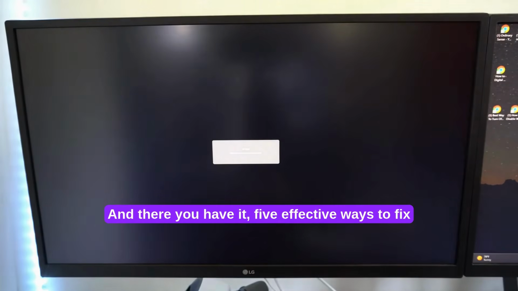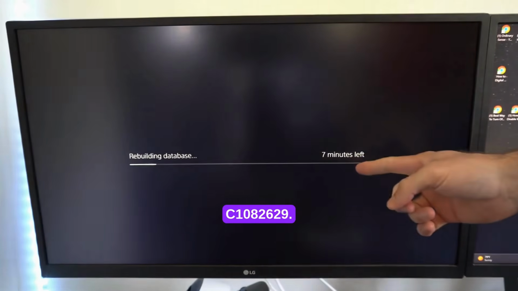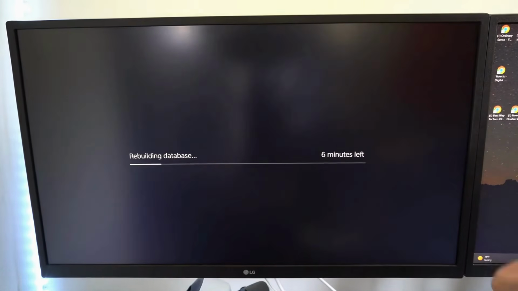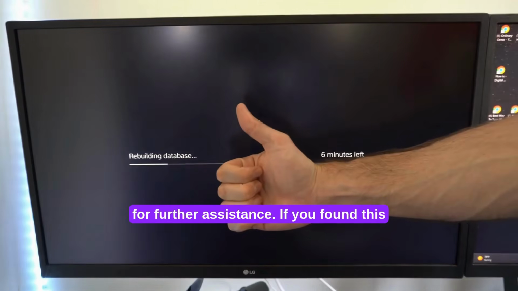And there you have it, 5 effective ways to fix PS5 error code CE-108262-9. If none of these solutions work, it might be time to contact PlayStation support for further assistance.